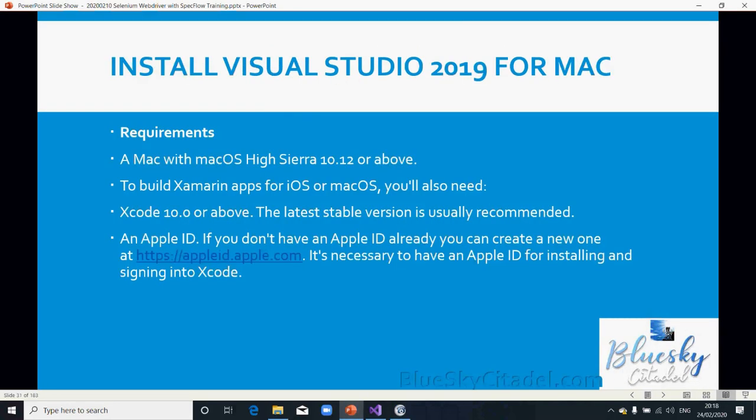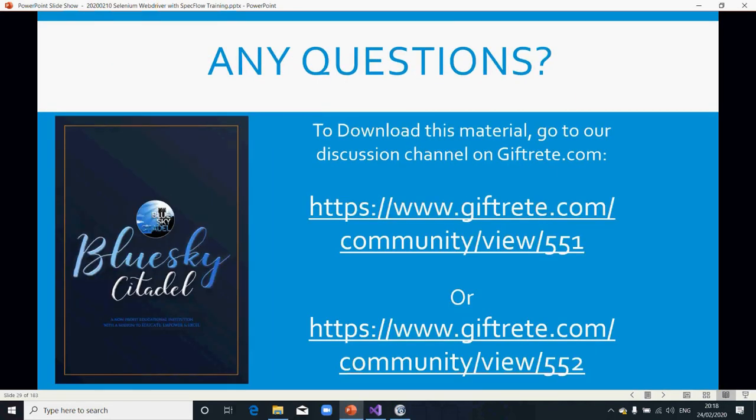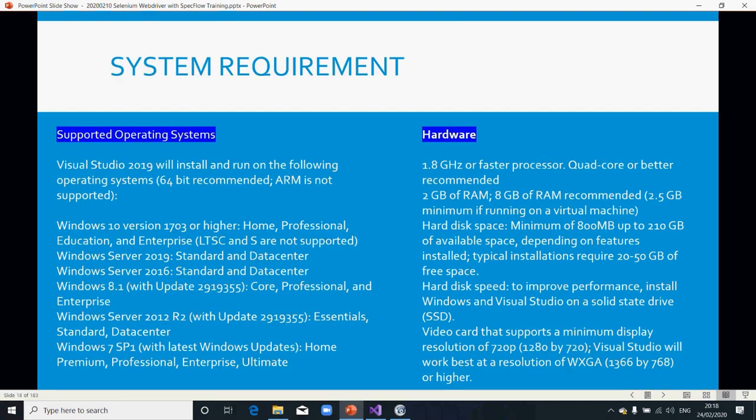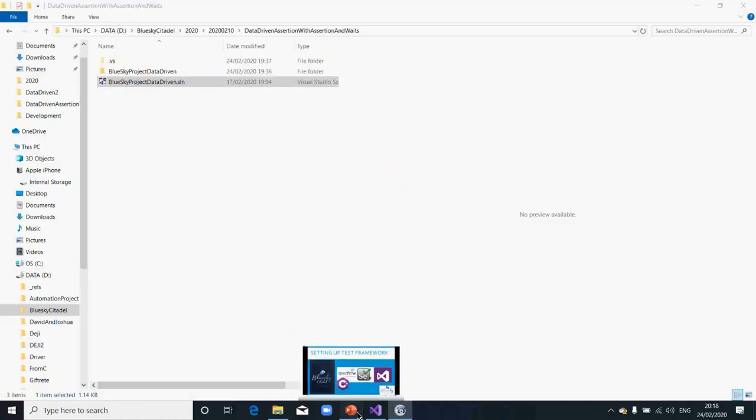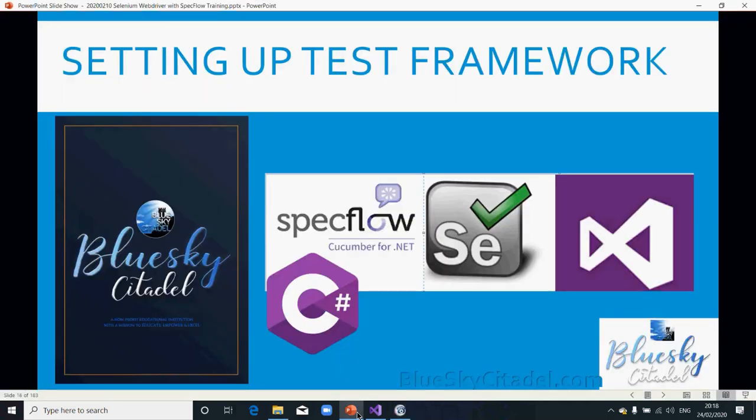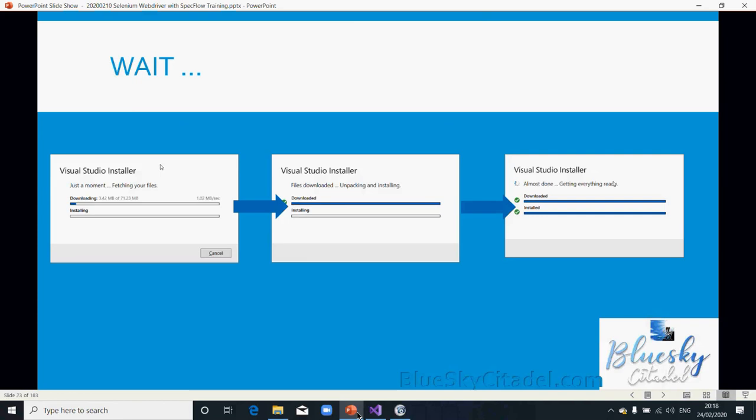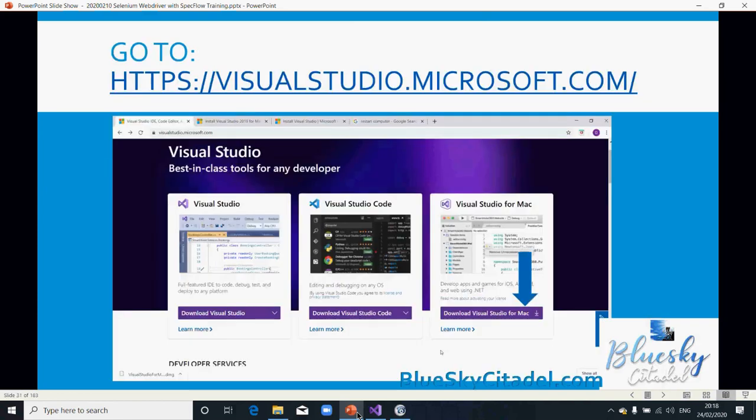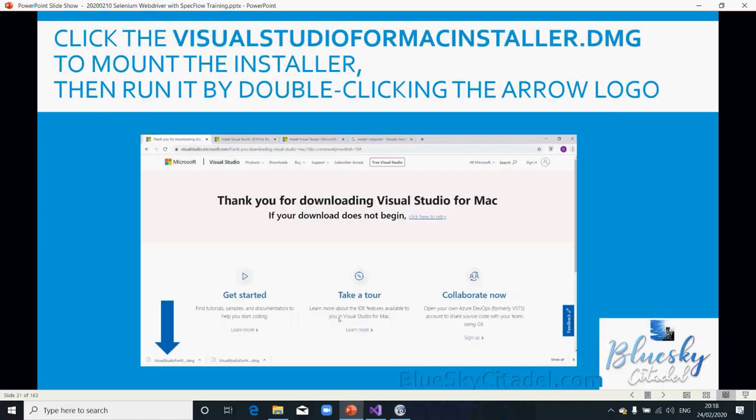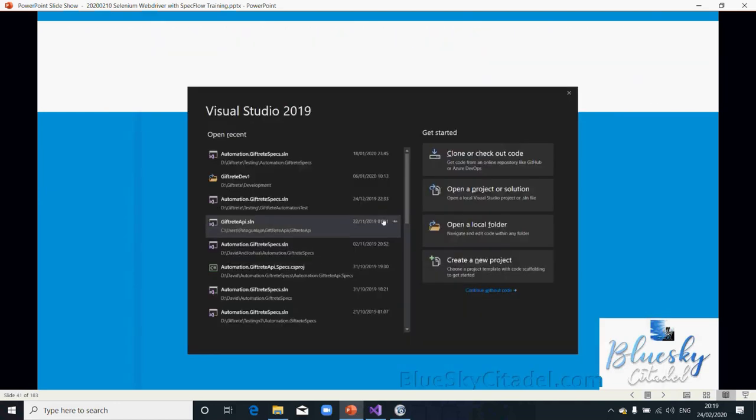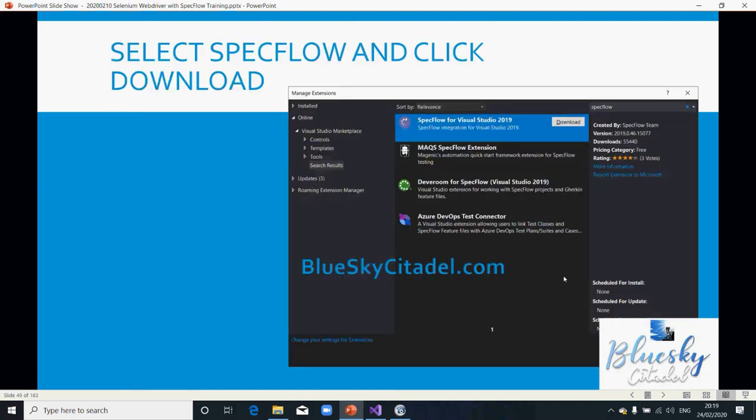So we actually started from the very beginning, setting up the test framework, downloading and the requirements, what you need to do. So we went through installing Visual Studio, setting up environments, and also integrating the Specflow extension. We went on to creating your test project. That was done. We've also been able to do the NUnit packages.